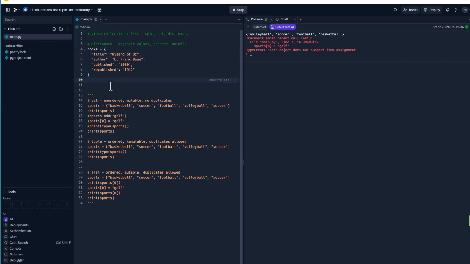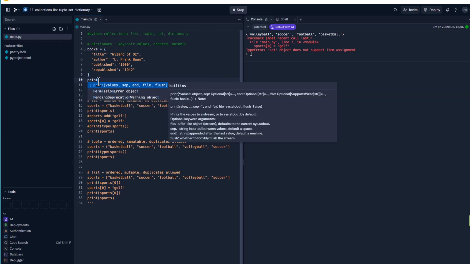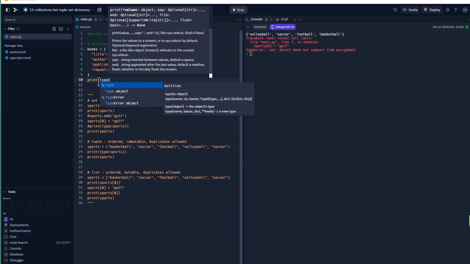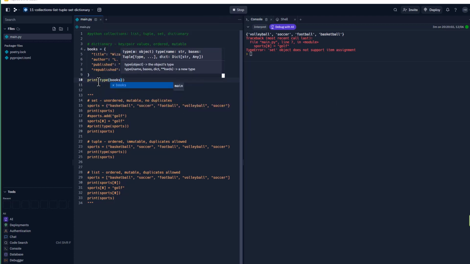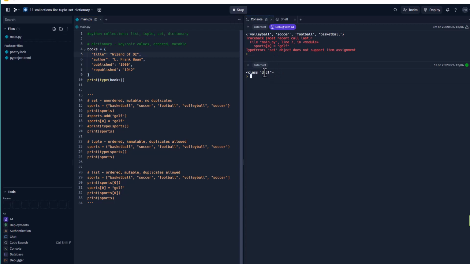All right, so if you don't believe me, we're going to print the type first. So let's go ahead and print the type. And so we're going to do type. We're going to say books, and we're just going to confirm that this is a dictionary. So I'll go ahead and run it, and boom, we get dict, for dictionary.